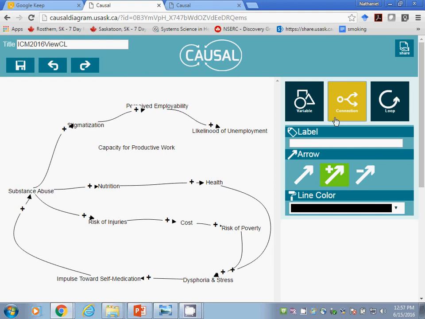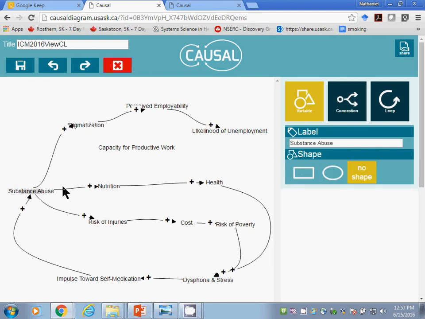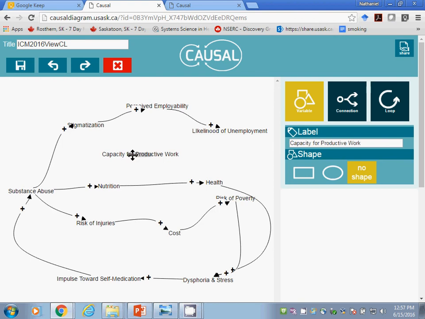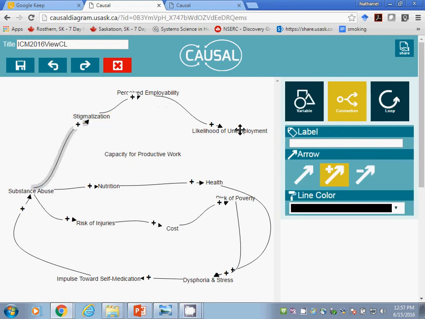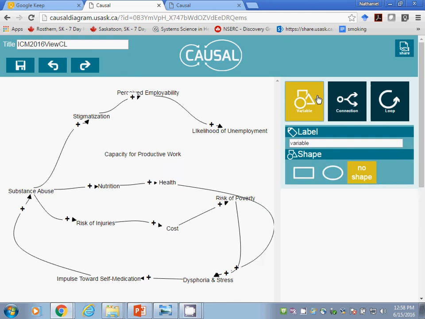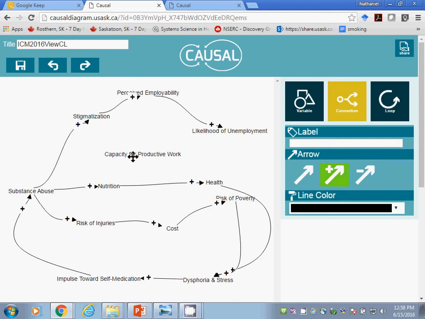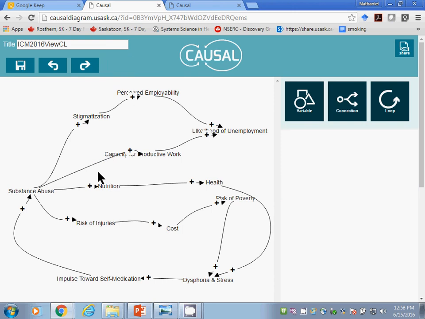Okay, so I'm going to switch now to connect this guy with that guy and this guy with this one. Okay, that's great. This one has a few, I don't want to do that. Come on, get back there. Okay, let's move this around, and then likelihood of unemployment down to risk of poverty. Okay, fine. Okay, come on. There we go. And hey, come on.